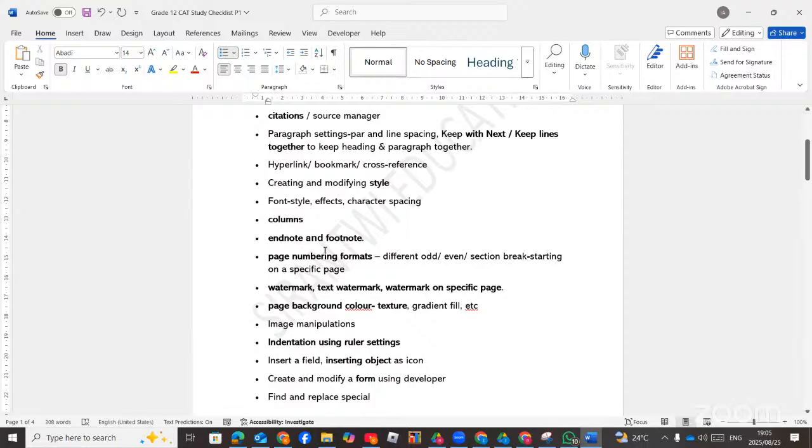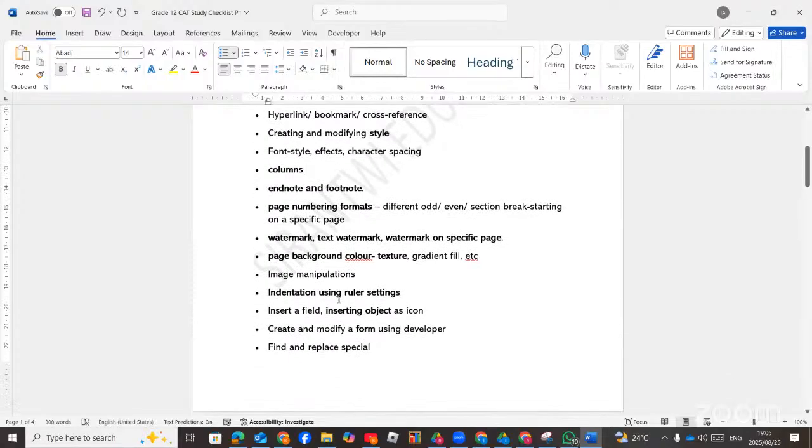Endnote and then footnote, page numbering, formatting them odd and even, excluding, let's say, page 1 and 2. That is breaking, using section break, starting on a specific page. Watermark, the normal watermark, the text watermark, watermark on a specific page. Placing watermark on a specific page also. Then page background color, changing the background color. It could be texture, gradient fill, and others.